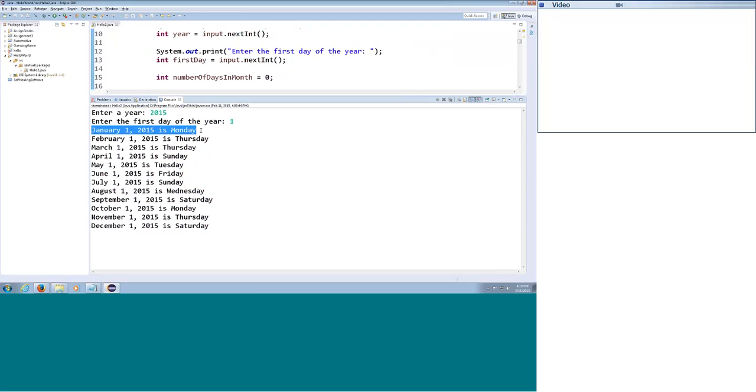January 1st, 2015 is a Monday. Is that true? No. So if I had entered 5, so what this is doing is it's computing the first day of every month in that year, knowing the first day of the year. That's what this program is doing. It's going through a loop to do this, right?